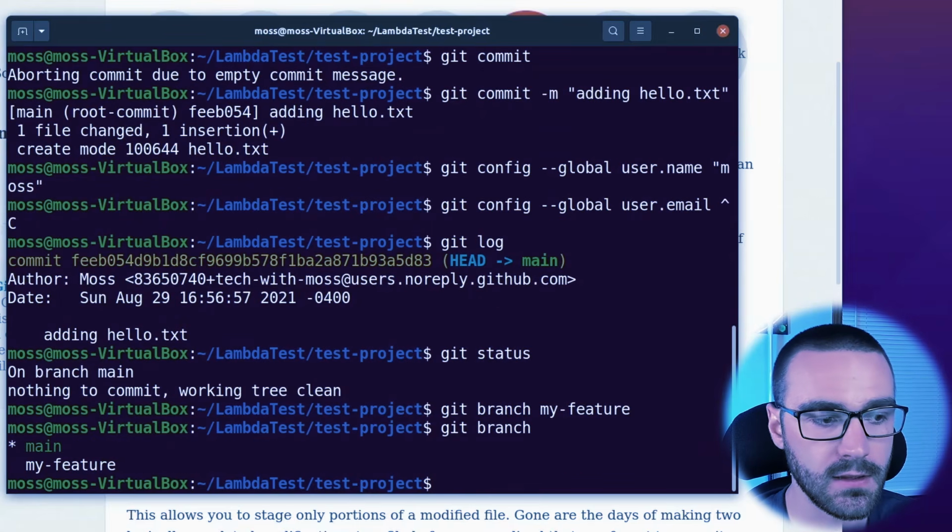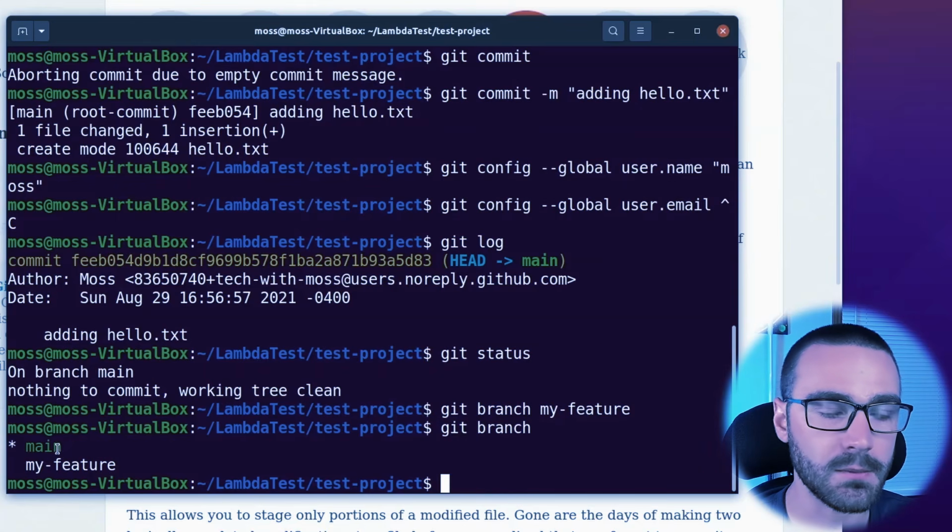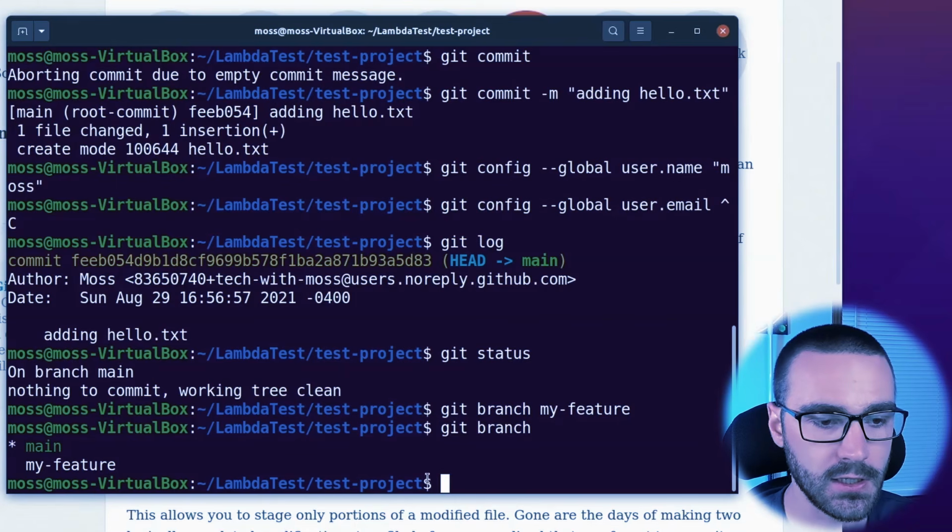And you can see that 2 branches are listed in the output, the main branch and then the my-feature branch. But notice that the main branch is highlighted green with this asterisk. And what that means is that we're still working on the main branch. If we were to make any changes right now, add any new files, those changes would be added to the main branch if we were to commit them.